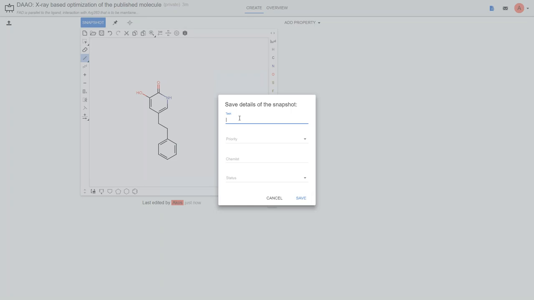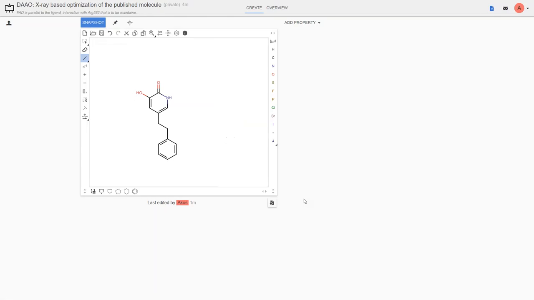By making a snapshot, you save your structure into the set, into the central repository, so it will appear among the variations. This will be the reference compound, from which we know that it has some 5 nanomolar IC50 value. And this has already been synthesized. We will utilize this warhead, and it appeared in my snapshot list immediately.